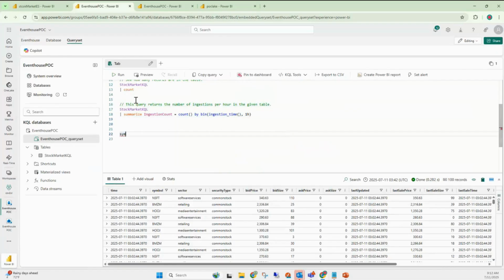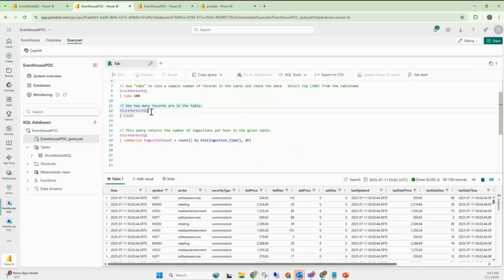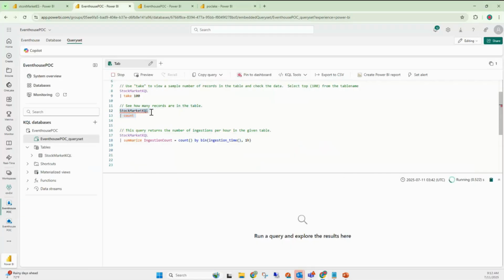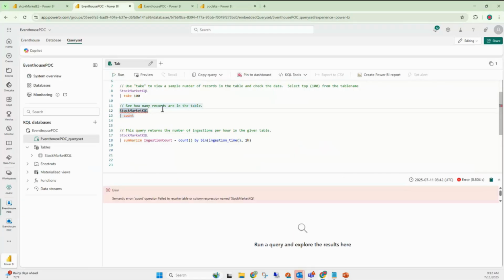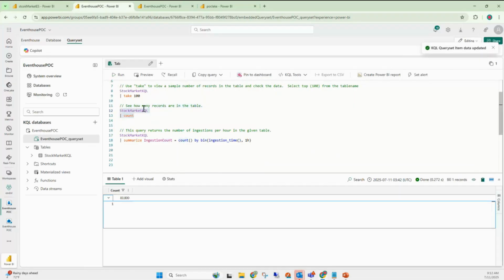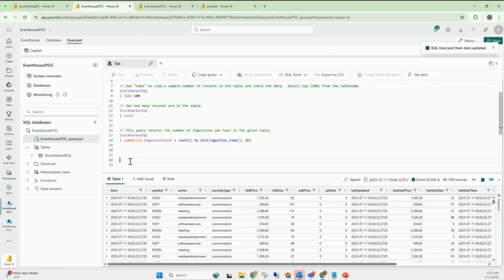And remember, KQL is case sensitive. Let's take a look. Correct. KQL. Because it is case sensitive. That's one point that I forgot to state. So now I have a column called symbol, where symbol equals NSFT.